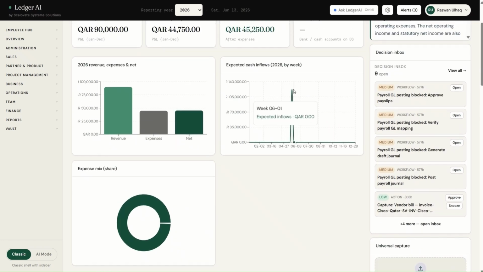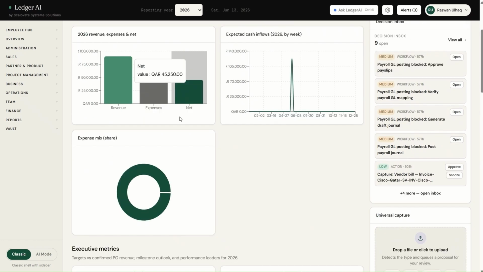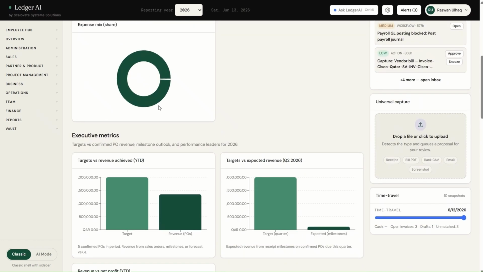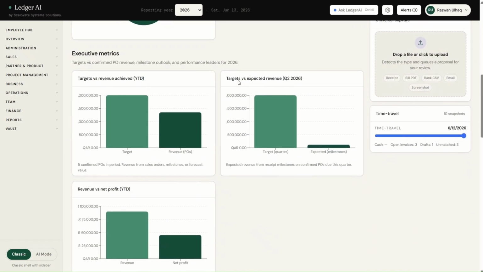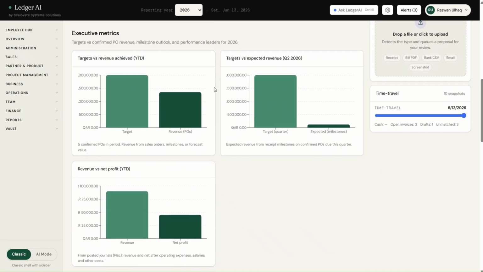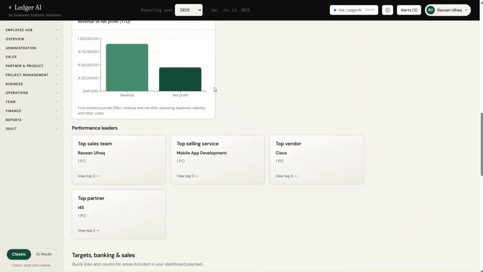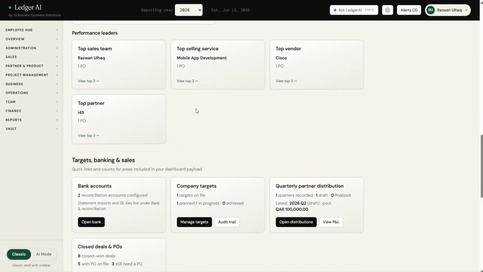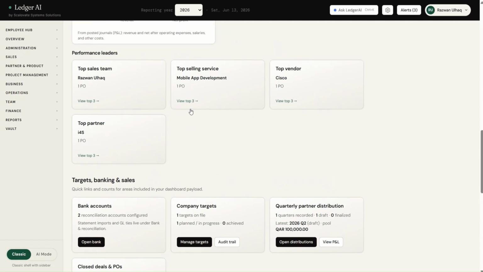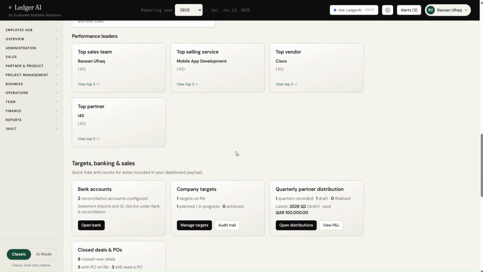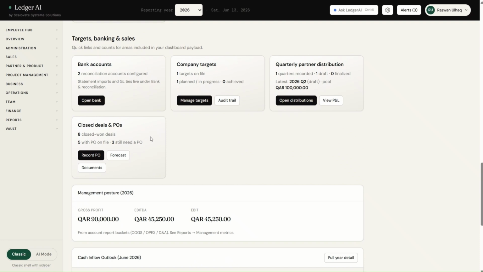You'll be able to easily see what's what, and the revenue mixture would be here, so you'll be able to see the cost of goods sold plus what the expense is looking like. Then there are more revenue metrics, which are more focused on management. Then you'll have the performance leaderboard, which shows the top performing sales guy or girl, top selling service, top vendors, top partners, and banking and sales.